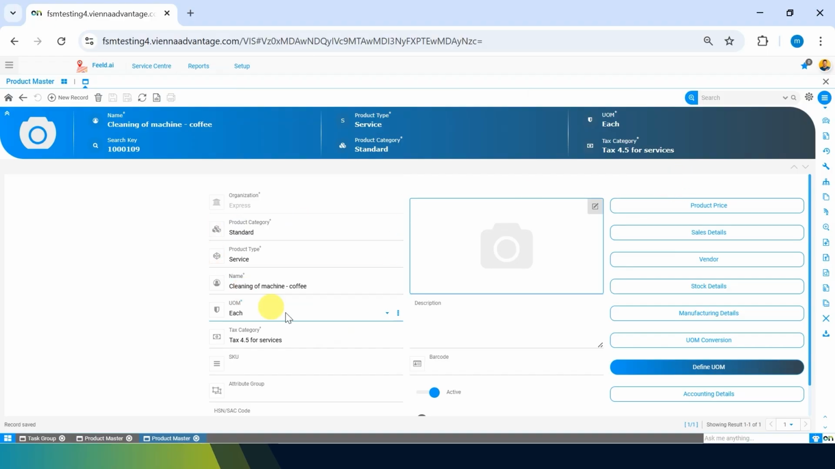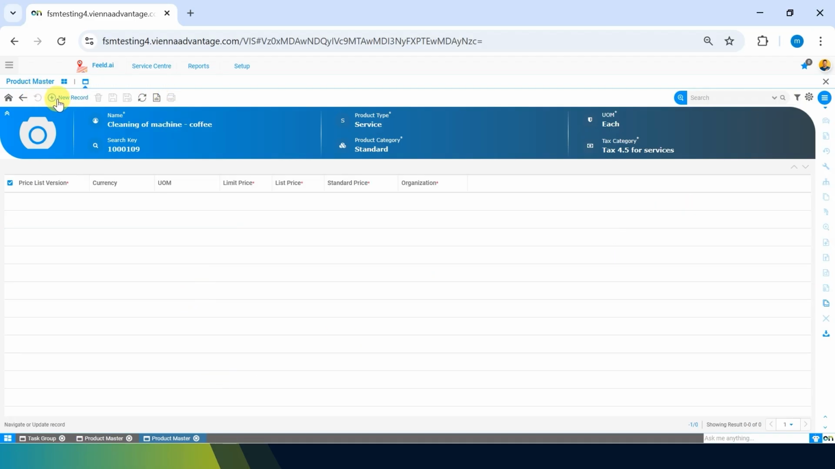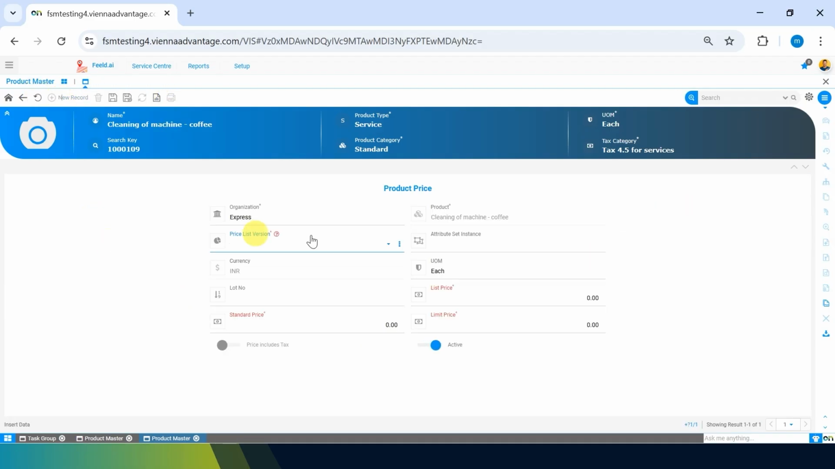After creating this task service, we should have also created the product price. This is the cleaning of the coffee machine. Let us provide a price list for this service. Click on the product price, click on New Record. Here, we have to select the price list version. This is a price list version, as you have seen in our Onfinity 100 training. Under the price list, there are price list versions. We have to pick the version here.